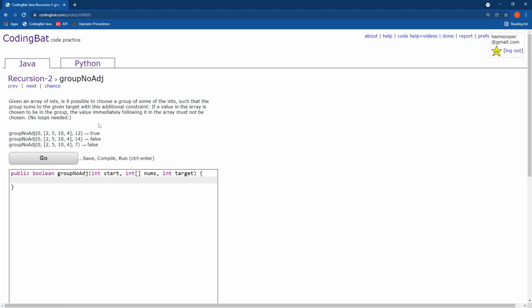Okay, so is it possible to choose a group of ints such that the group sums to the given target with this additional constraint? If a value in the array is chosen to be in the group, the value immediately following it must not be chosen. Ooh, okay. Pause and try this one.